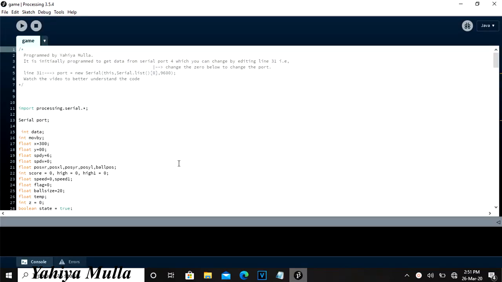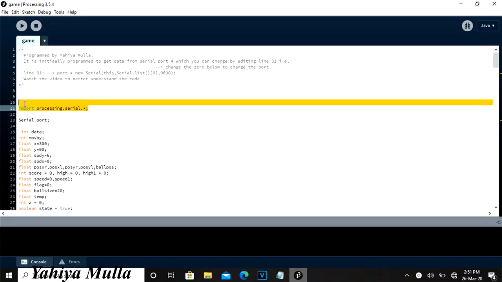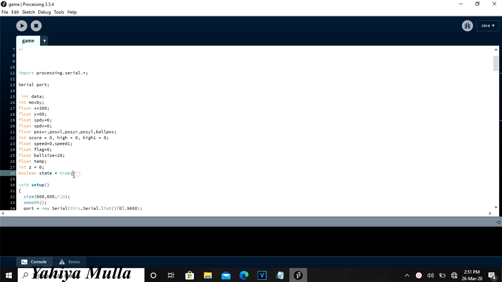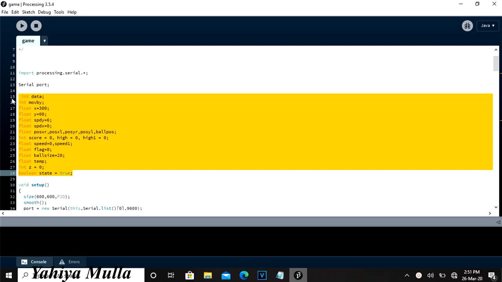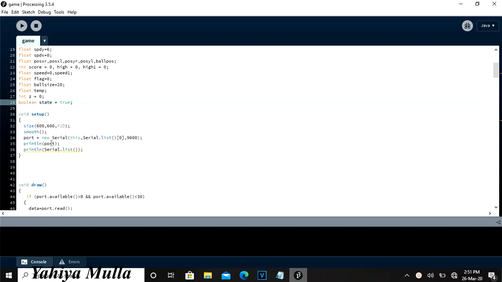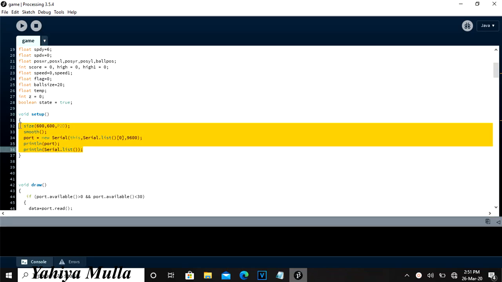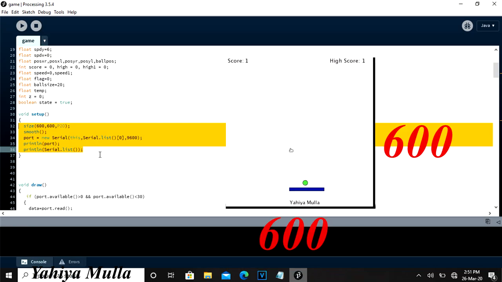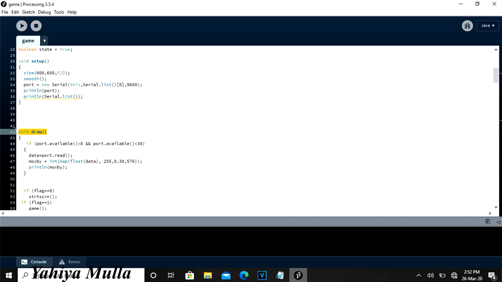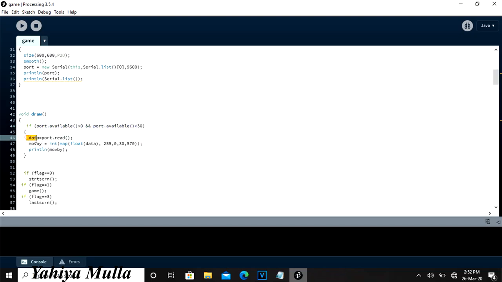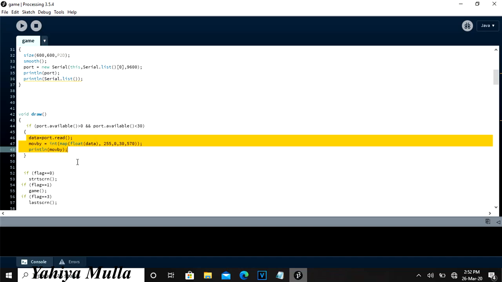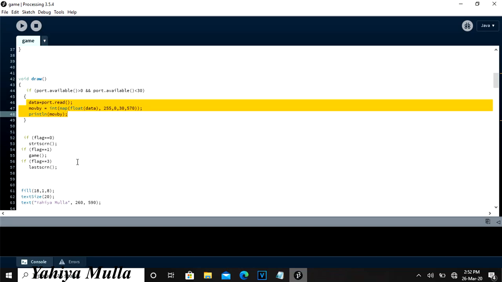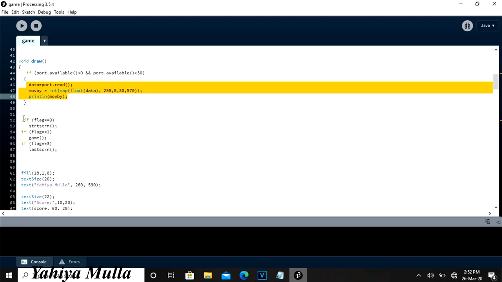In the Processing software, I will start by importing processing.serial, which will be required for serial communication. I have declared some global variables, which I will be using to create the game. I will start with the void setup function, which is similar to Arduino programming. Inside the setup function, I have created a canvas of 600x600 and selected the port for communication. Void draw function is similar to the void loop function of Arduino programming. I am checking if the data is available in the port. If it is available, I will store it in variable data and map that value from the range 30 to 570 and store it in a variable moveBy.